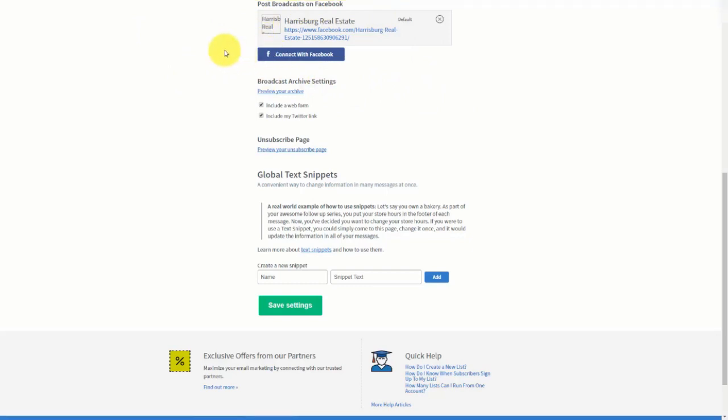Now, there are a couple of other settings that we'll want to take a look at for our broadcast archive. What we can do in our broadcast archive is include some place where someone can sign up, as well as our Twitter link. But before we do that, let's take a look where this link says Preview Your Archive, and then we can get a better sense of what a broadcast archive actually is and how you can use it.